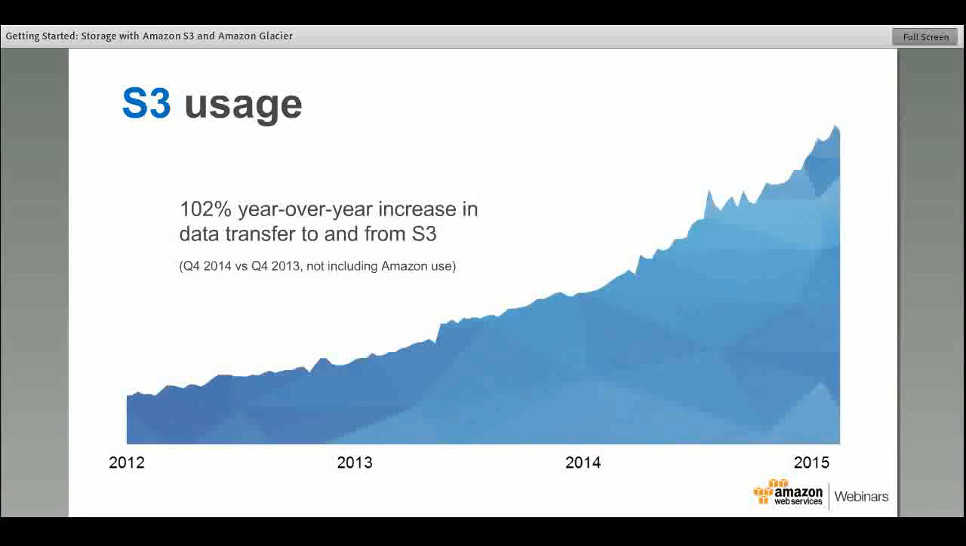Our customers like the maturity and value proposition of the service, which is still growing rapidly. I'll show you a measure of the growth here in the graph on the slide. Data transfer rates in and out of S3 have grown 102% year over year in Q4 2013. So despite being a very mature service, it's growing very rapidly.